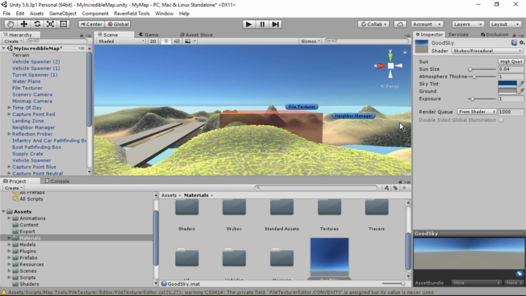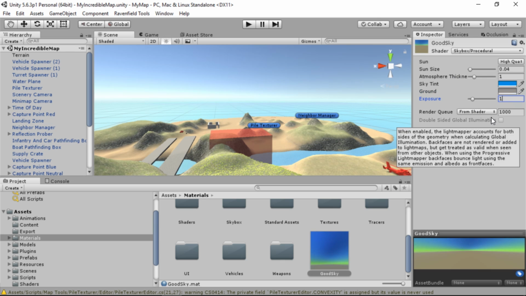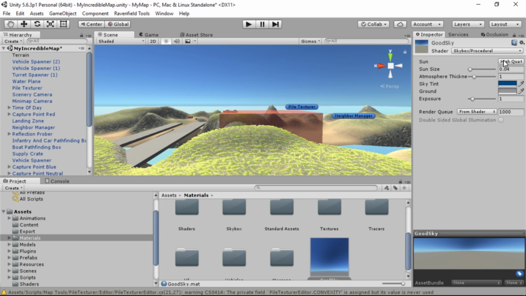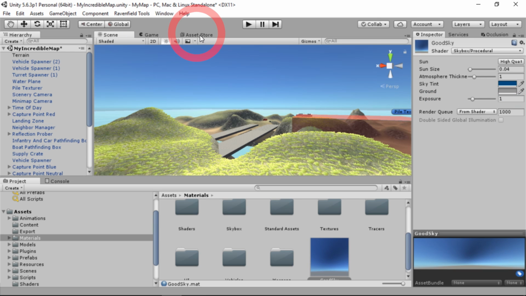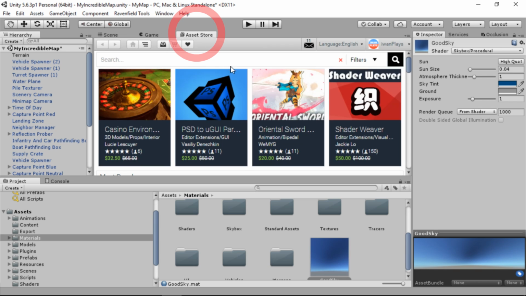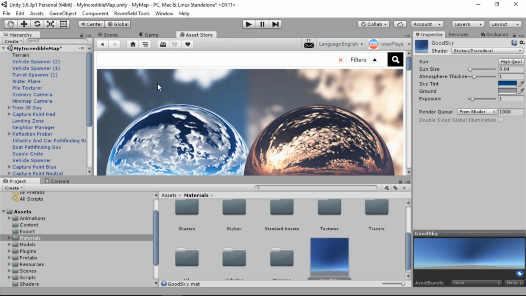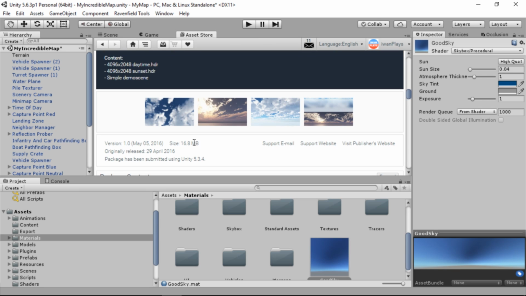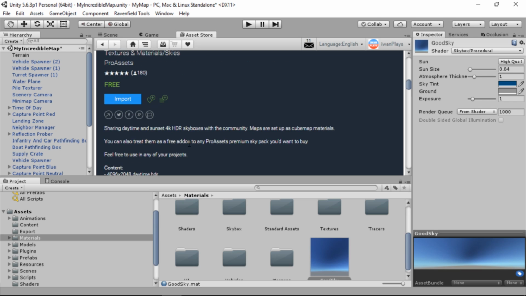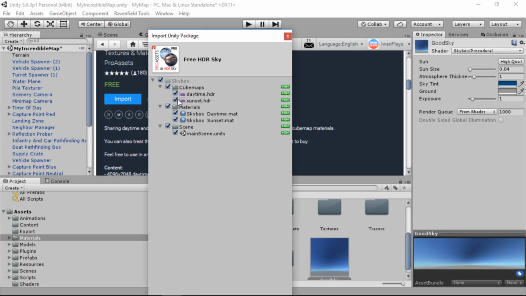Standard, improved. You can also go to the asset store at the top center. For this you need to be logged into Unity. In here just go for free sky and go to free HDR sky. Now the problem here is that it adds a lot of megabytes, but it might be worth it. You can press download here and then import once it's downloaded. And then in here you don't need sunset, just go for daytime.